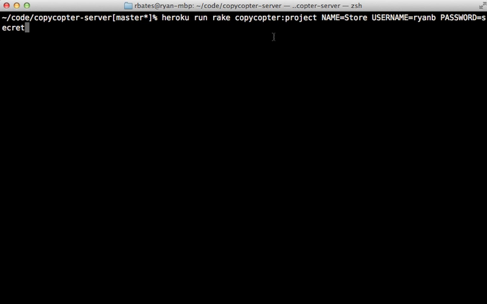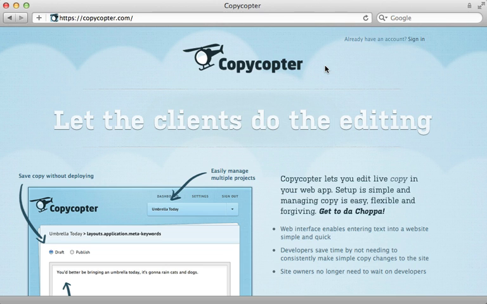Now, one Copycopter server can manage multiple projects. So if you have another site, you can just add it as a separate project to Copycopter by running this command again and just changing the values. Well, that's it for this episode on Copycopter. So if you're tired of editing your copy and having to redeploy each time, give it a try.